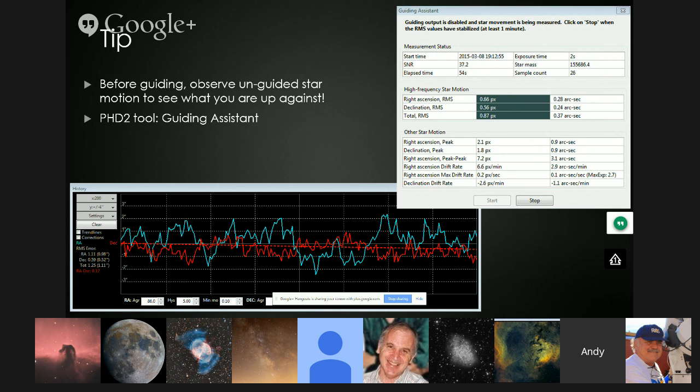So the first tip is just take a look without guiding, get an idea of what the seeing looks like, and then you'll know first of all what's the best your guiding is going to do that night, and second of all you'll have a better sense of how aggressive you can set your guiding parameters. So I mentioned this Guiding Assistant. That's the window in the top right. We're tracking the star motion and looking at its motion on each of the axes, right ascension and declination.